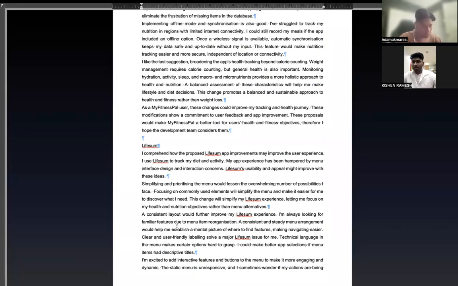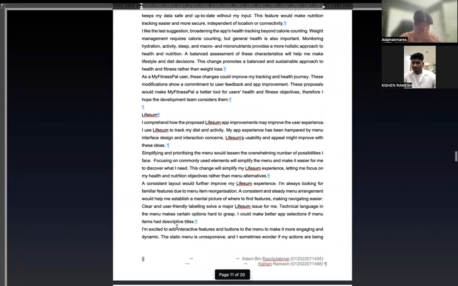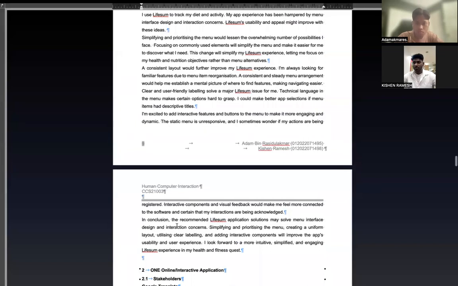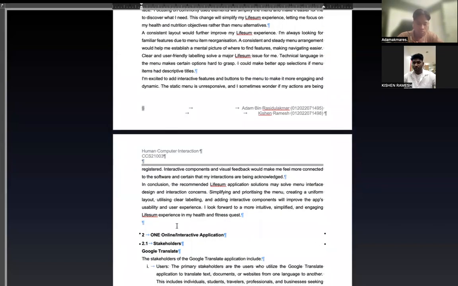So I'm excited to add interactive features and buttons to the menu and make it more engaging and dynamic. This static menu is unresponsive, and sometimes I wonder if my actions are being registered. So adding components and visual feedback will make me feel more connected to the software and certain that the interactions are being acknowledged.